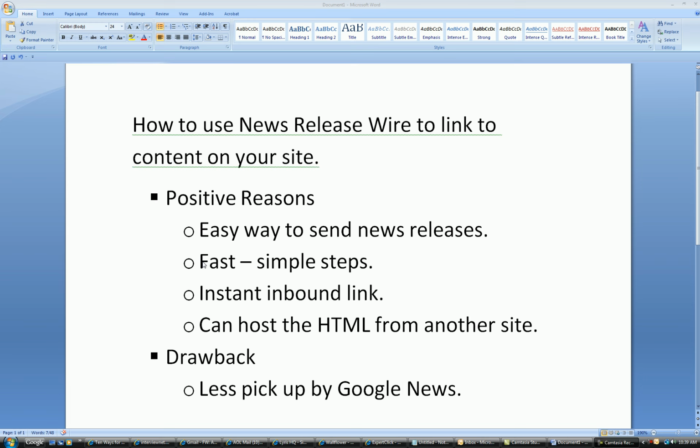How to use News Release Wire to link to content on your site. This is the linked news release version. I'm going to show you an example of how to do it.